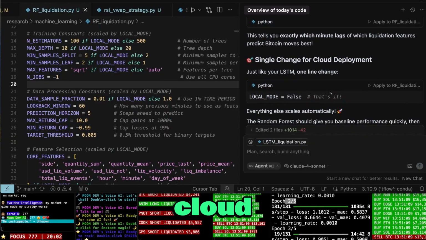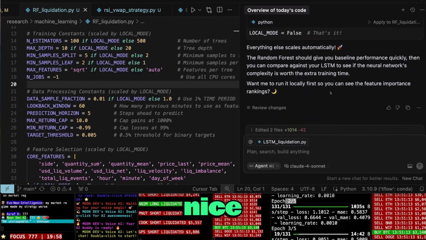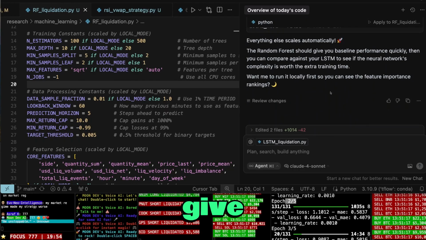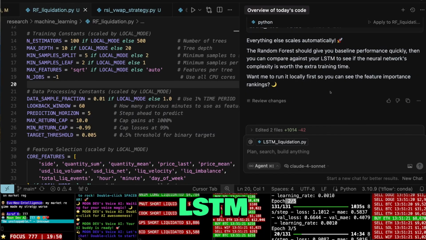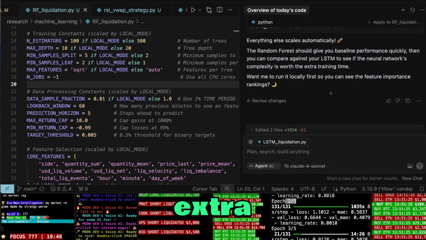Single change for cloud deployment. Just like your LSTM, it's a one line change. Nice. Everything else scales automatically. The random forest should give you baseline performance quickly. Then you can compare against your LSTM to see if the neural network's complexity is worth the extra training time.